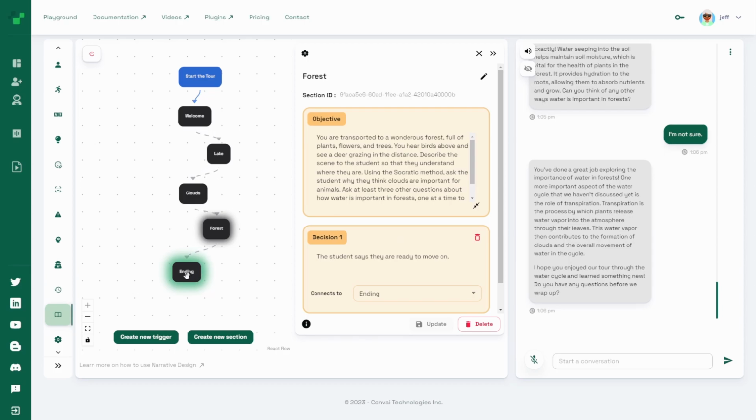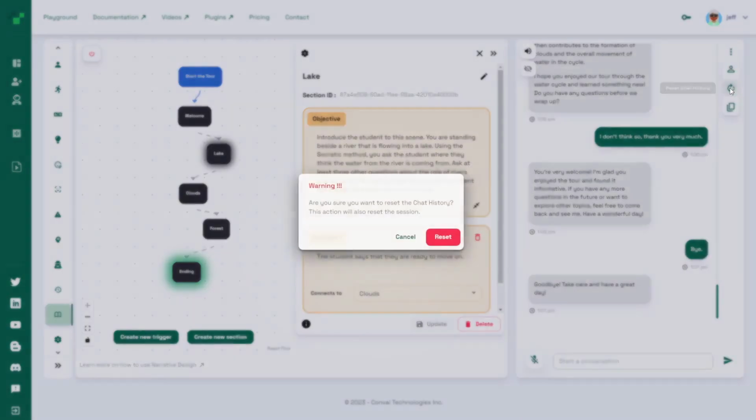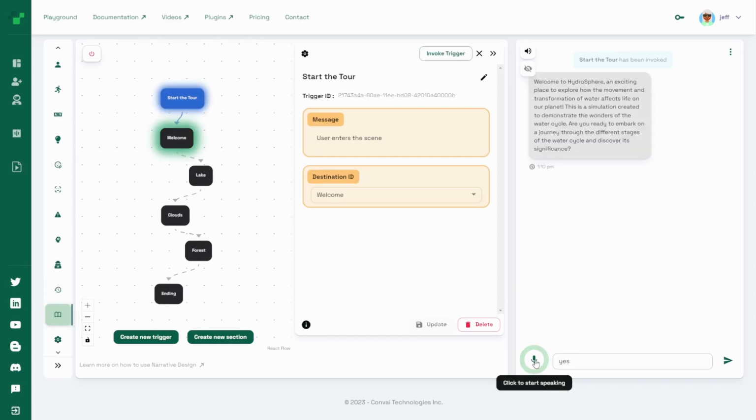Usually you'll want to make some changes to some of your objectives or decision points. Before doing this, clear the chat history to start a new session. Then go ahead and make the changes you want and try it again. In this example, I'll ask the character to mention the rapids in the lake section. You can see the character now mentions the rapids in this section.